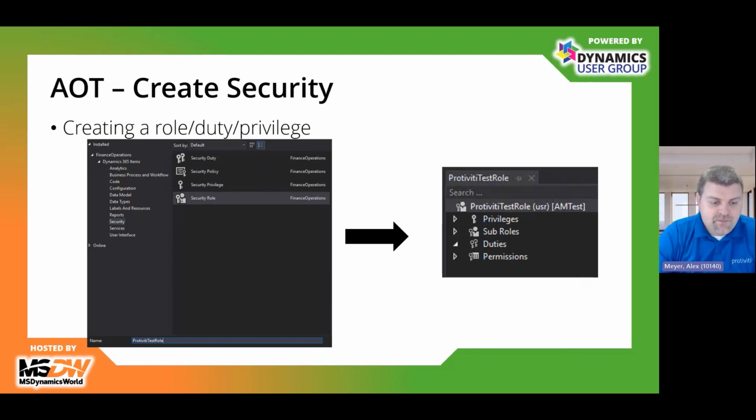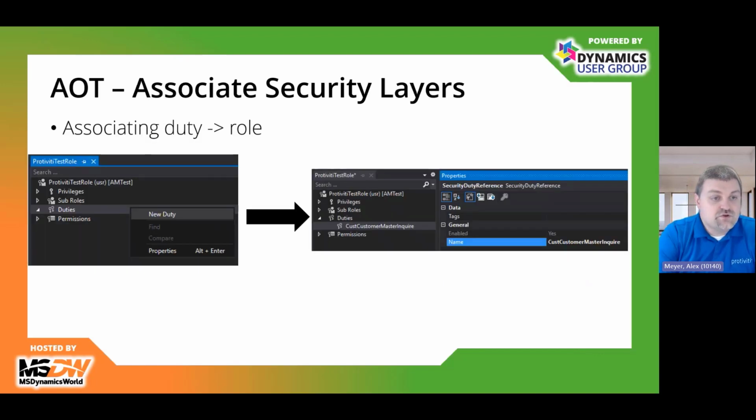the privileges, sub roles, duties, and table permissions. So if we actually want to then go and associate a duty to a role, what we would do is open up that duties menu, right click on it, and go to new duty.